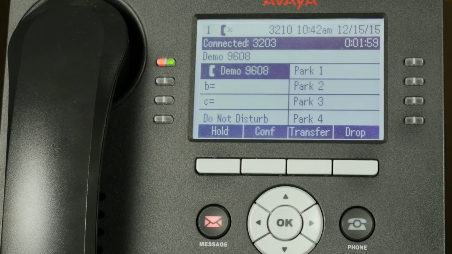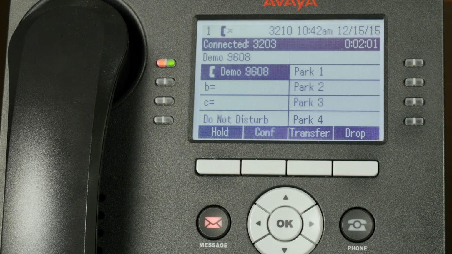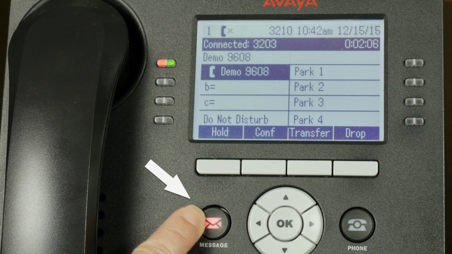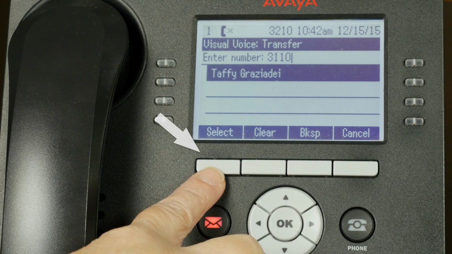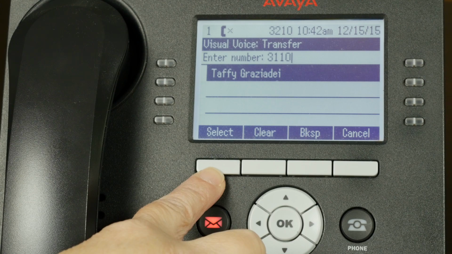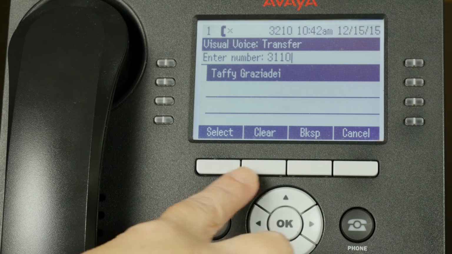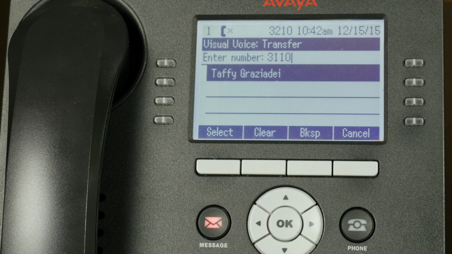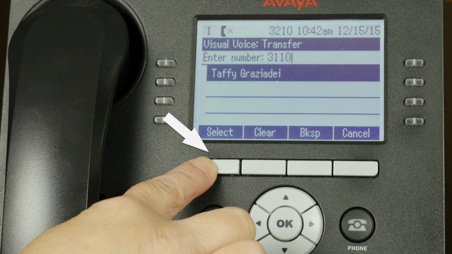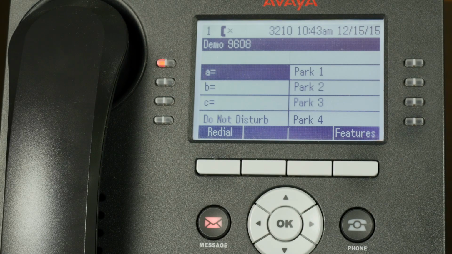To transfer a call directly into someone's voicemail box without ringing their phone, while connected to the call you want to transfer, press the permanent message key. Dial the extension number of the person you are trying to transfer to. Press Select in the soft key display and hang up. You can also press Clear, Backspace, or Cancel if you've misdialed. Please note that when doing a voicemail transfer, your caller is not in a hold pattern, but is live with you until you press Select, so just be careful what you say.